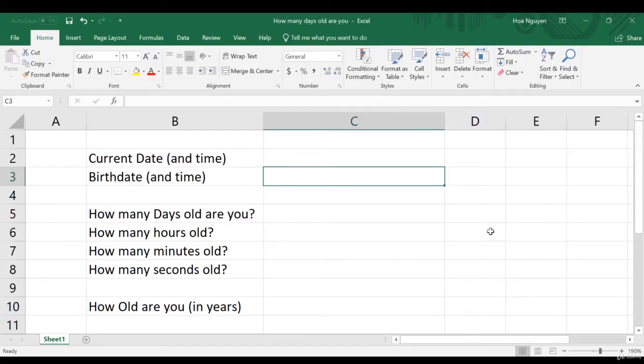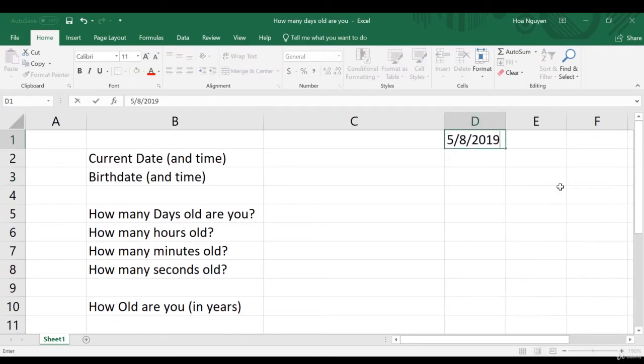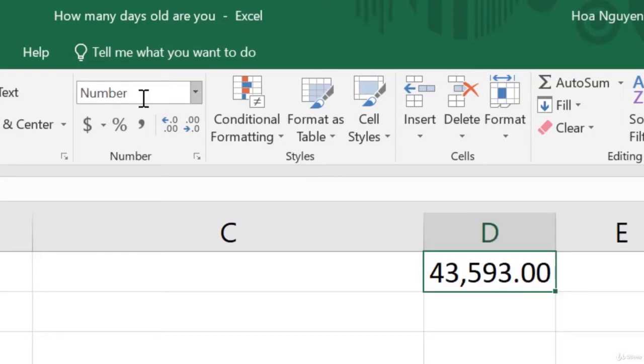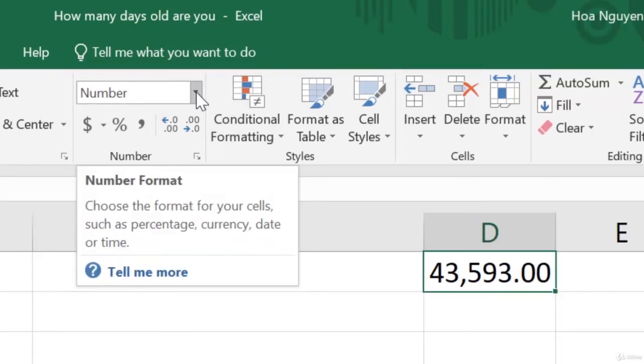In the sample file, let me do a quick experiment to prove my point. First, I'll hit the keyboard shortcut, Control-semicolon, which will quickly put today's date in a cell. Then I'm going to select that cell again, and Control-Shift-1 changes the formatting to a number format. And you'll see today's date is actually just a number.